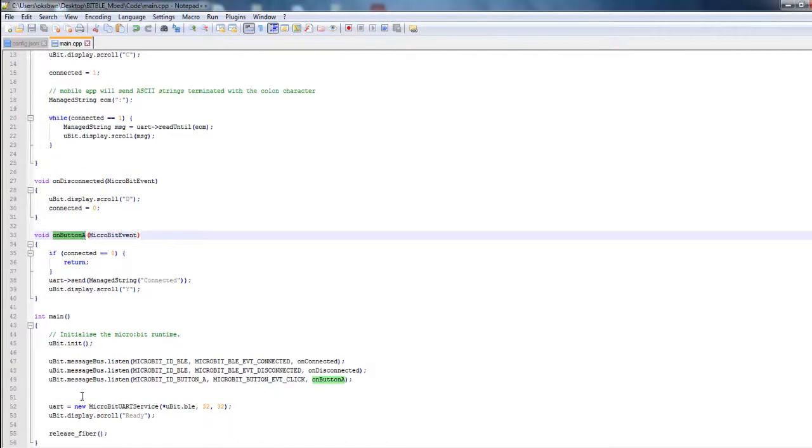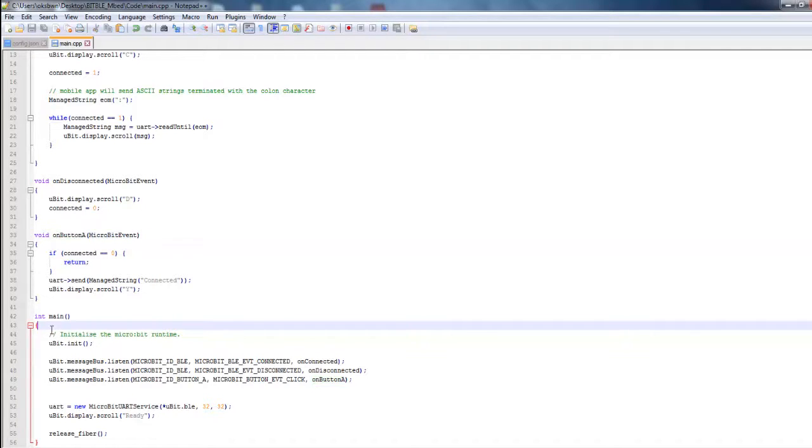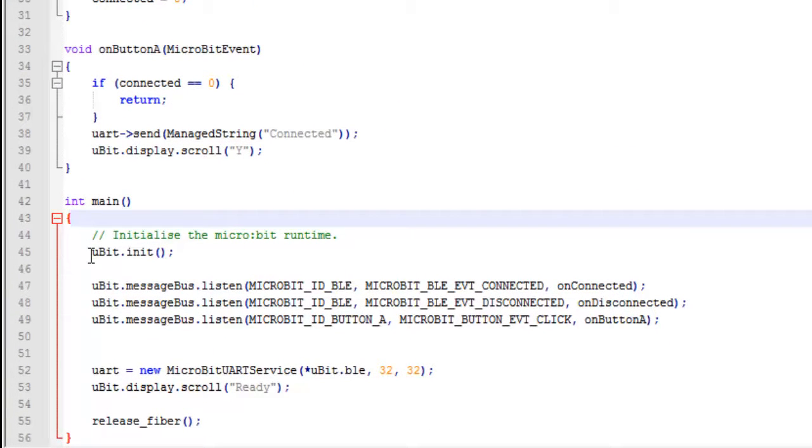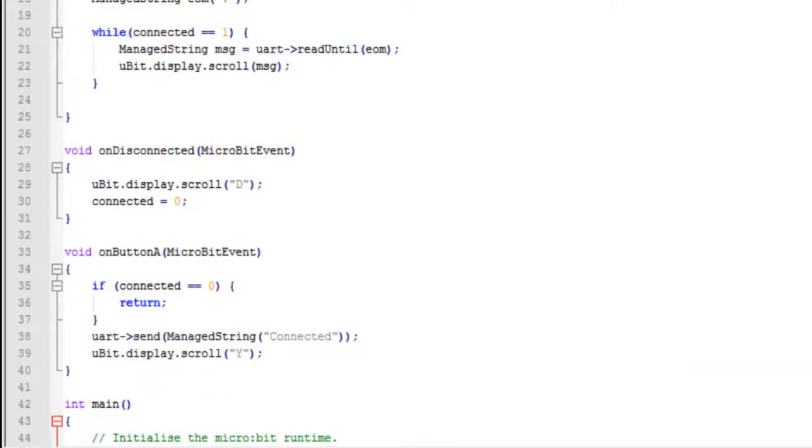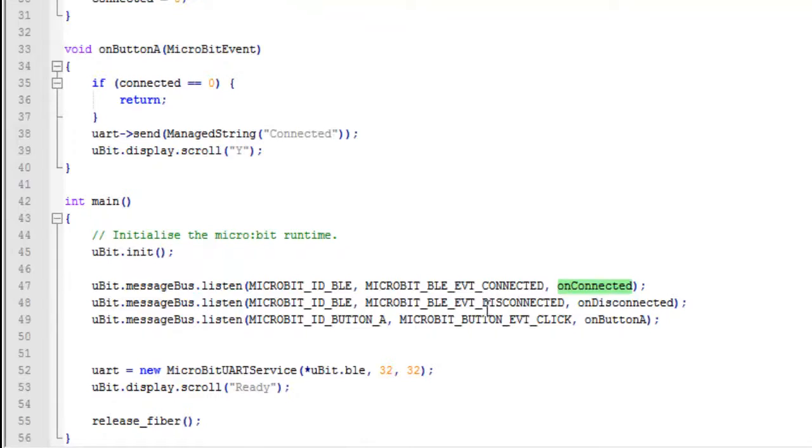So all these functions are attached to the respective listeners. While coming into the main function, you will first see uBit.init that initializes the BBC Microbit. Then next is uBit.messageBus.listen MICROBIT_ID_BLE, then MICROBIT_BLE_EVENT_CONNECTED, and it takes the function onConnected. So whenever this particular event occurs, this function onConnected will be called or executed. Then similarly, for the BLE event disconnected, onDisconnected function will be called, and for the Microbit button event click, whenever you press or click the button A, this particular function over here will be called.